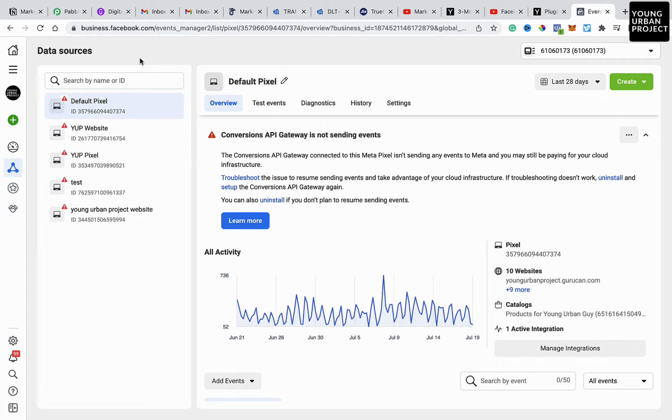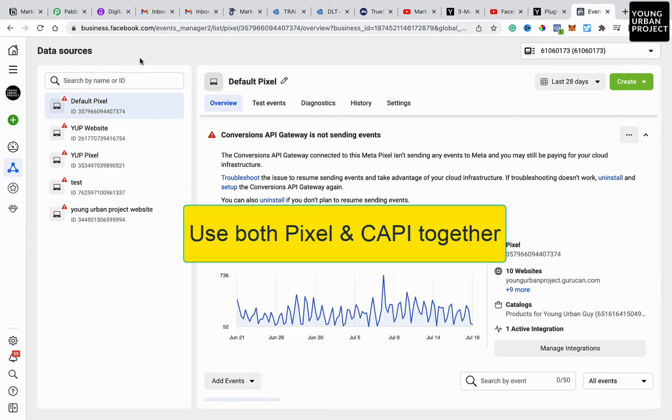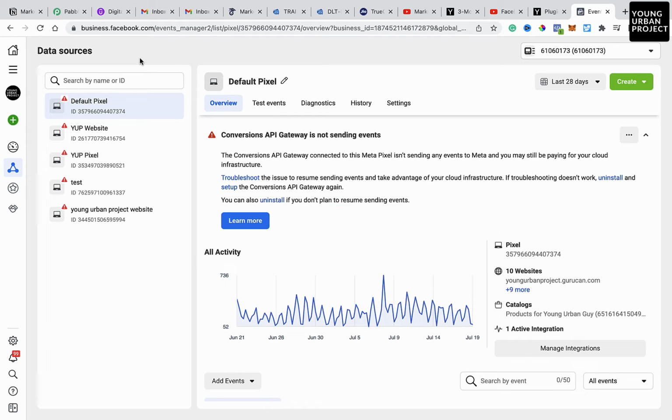None of these are foolproof methods, and ideally you should use both these methods together, but that still doesn't guarantee 100% accuracy. No analytics tool can guarantee 100% accuracy for you. So what you have to do ideally is install both the pixel and the conversion API on your website to have substantial data.